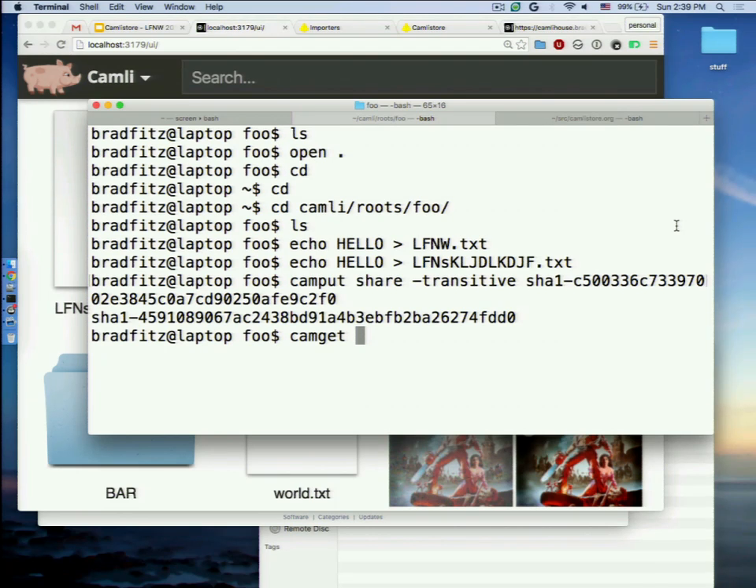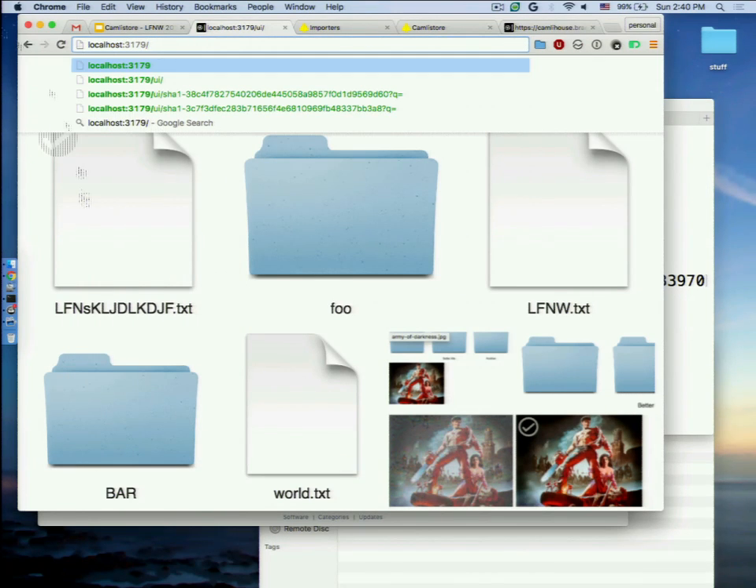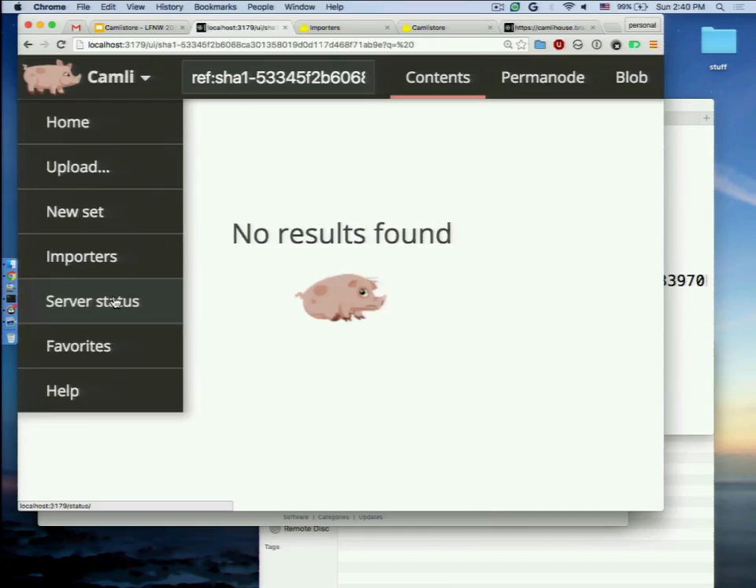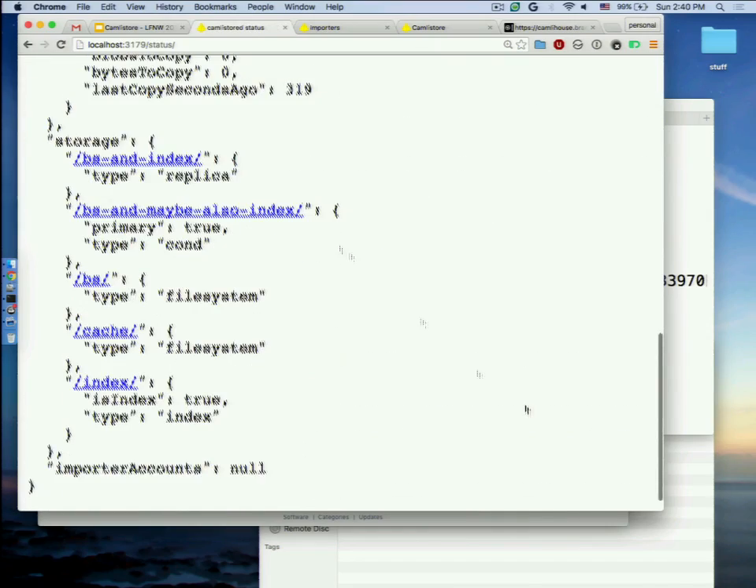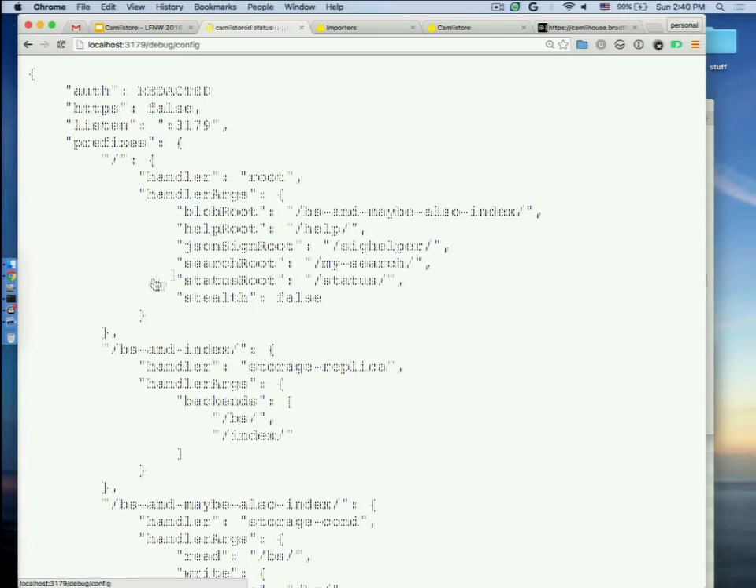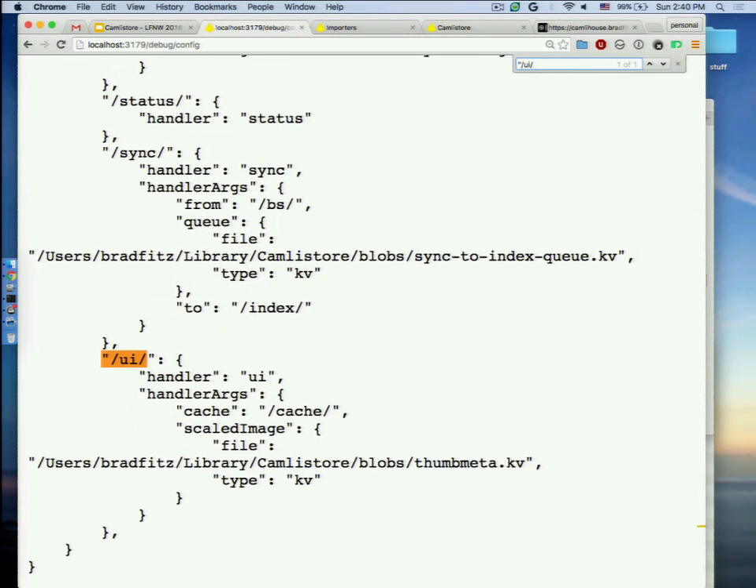But to answer your original question, that UI is not stored as refs in your store. This is actually just part of the Camlistore source code. This UI, if I go to server status, there's no blob that has the little piggy in your storage. Oh, that's server status, debug config. We actually do, because it's in the website documentation, so it is a blob, I think.